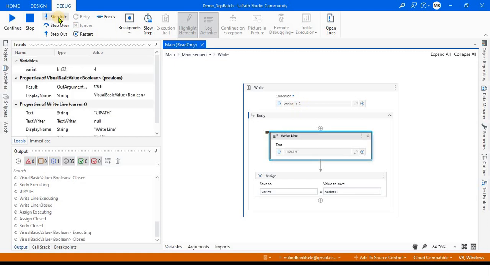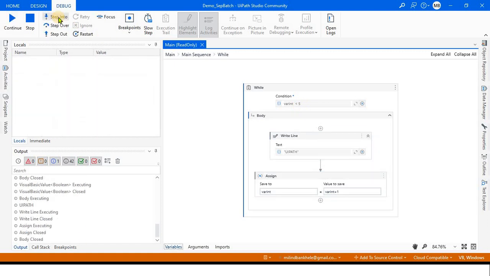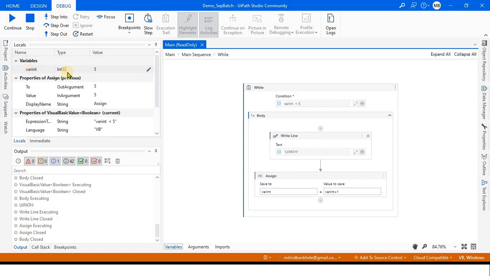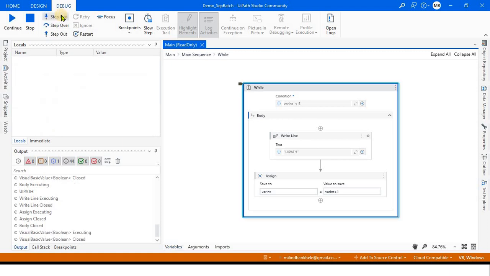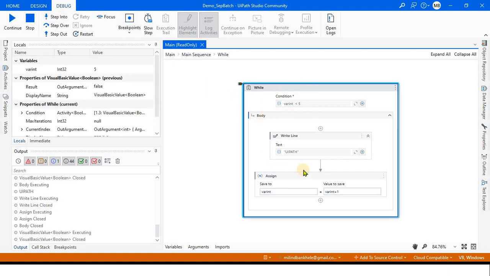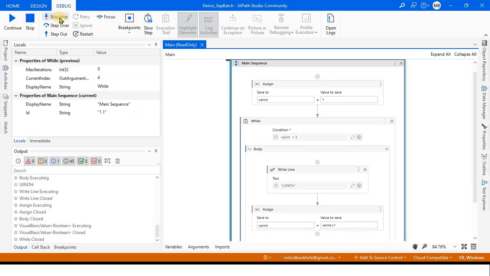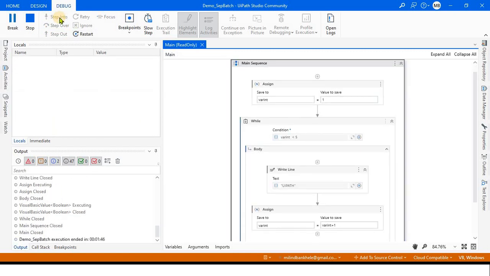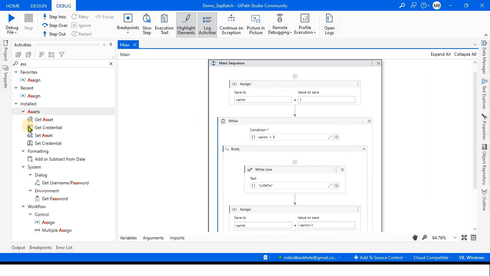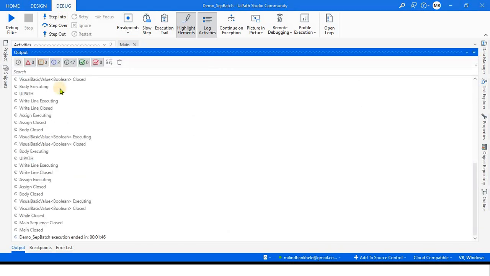So again step into, and now my var int value is 5. So 5 is less than 5, it's a false condition. This condition will give us a result as false. Okay, now if I execute this, my loop will break, and my execution will go out of my loop. Okay, so what was my aim here?